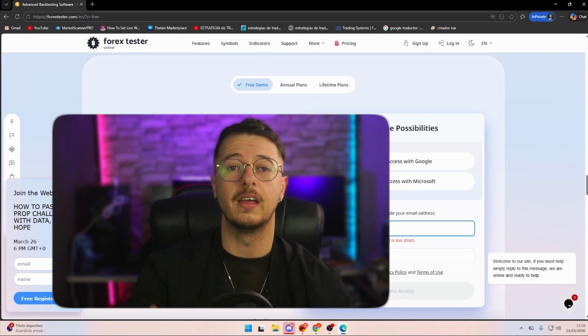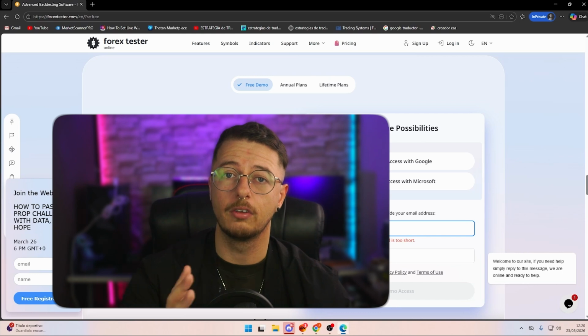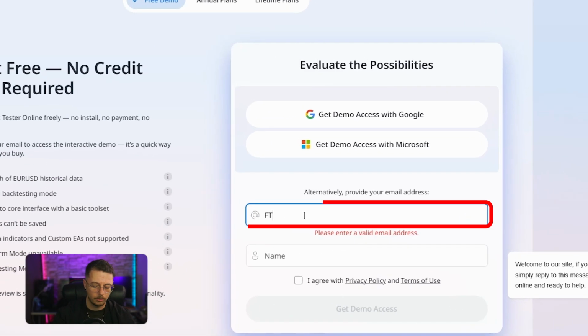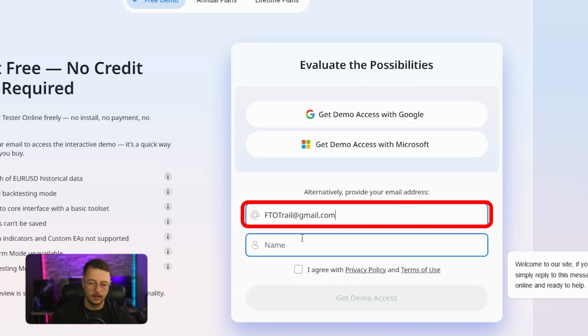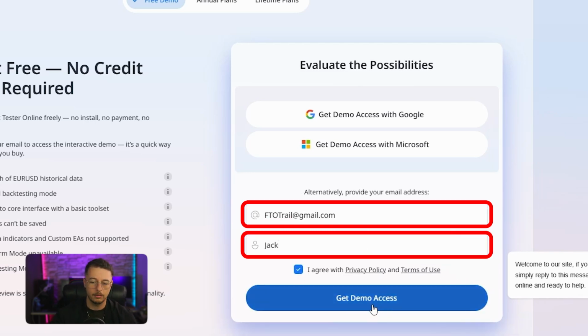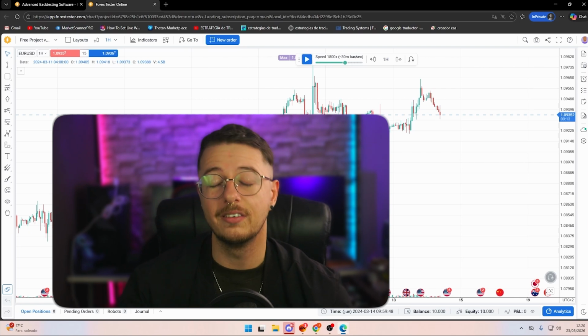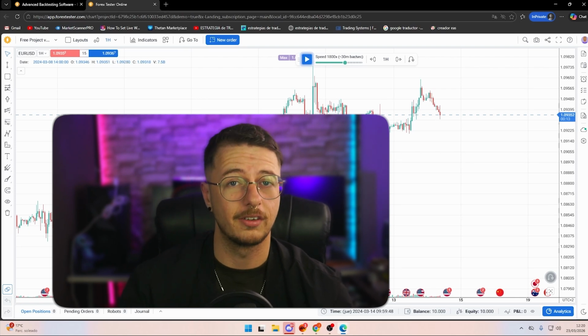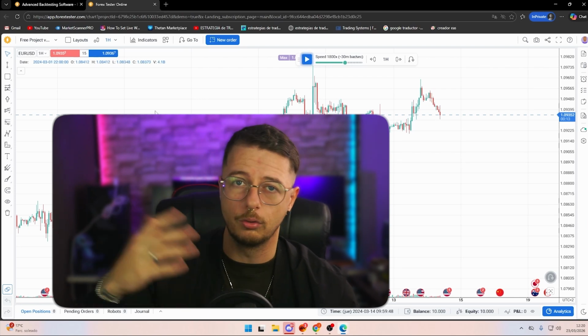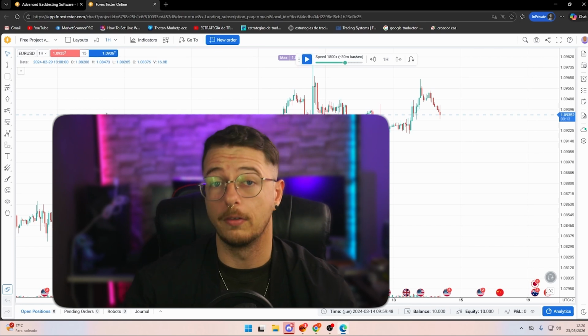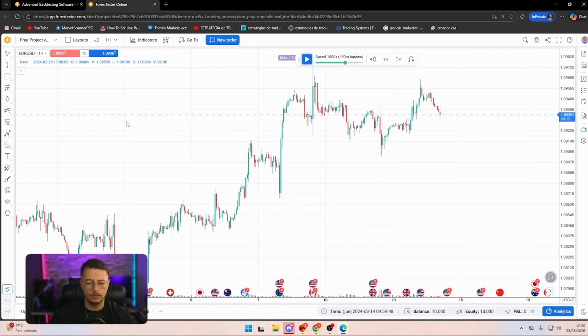So the only thing we need is a real email and a name. Here I'm going to enter one of my emails, this is FTO trial, and my name obviously is Jack. Now I agree with the privacy, and just like that I'm straight into the chart, so I can start testing things out. Obviously if we want to do different types of projects, we would have to get the paid subscription, but if not, we can use this for completely free.